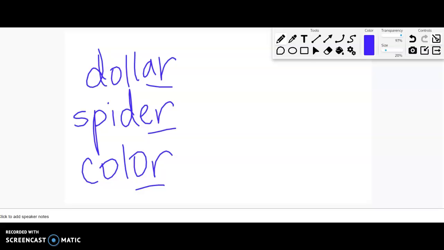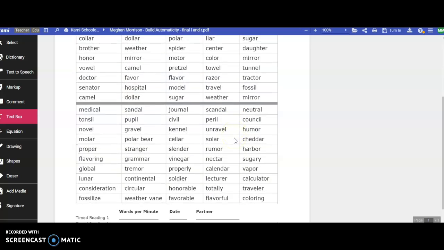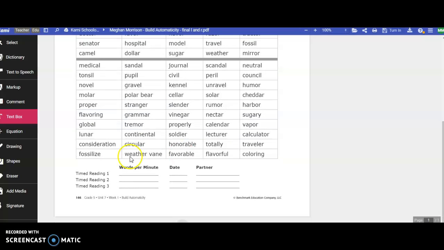And again, the more we read the words, the more familiar we'll be with how to spell them and then how to pronounce new words that might have the same spelling pattern. Make sure on your worksheet that you underline the "ul" or the "ur", okay? You only have to do it on one half of it. And then you also need to read them out loud for a minute and tell me how many words you got.